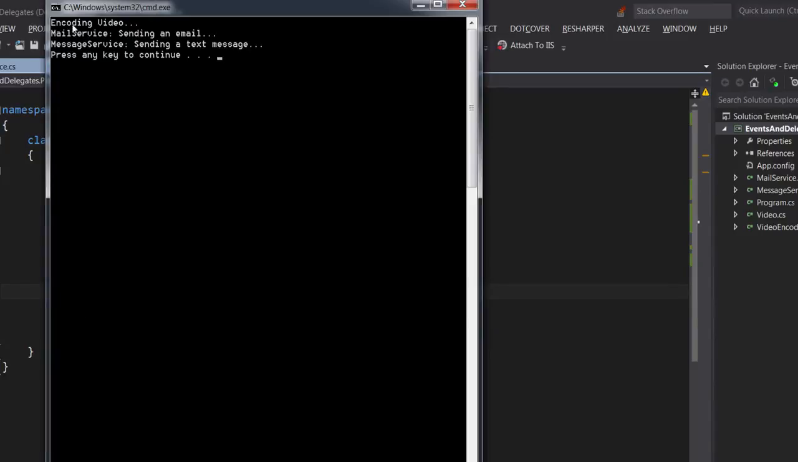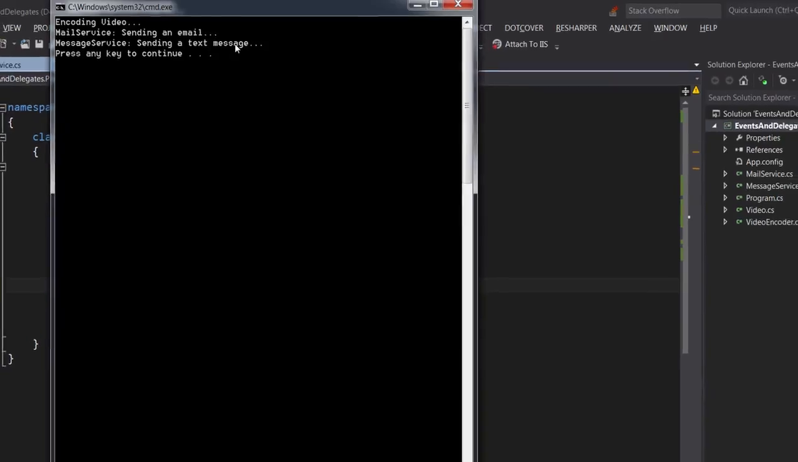Look, we got the encoding video message, which comes from the video encoder. Then mail service was notified. It's trying to send an email. And also message service was notified. And here it's trying to send a text message.